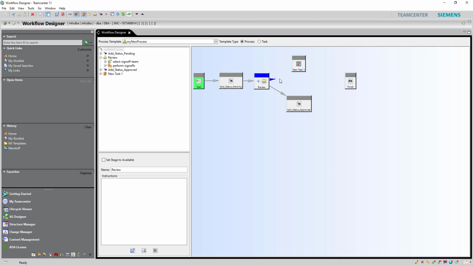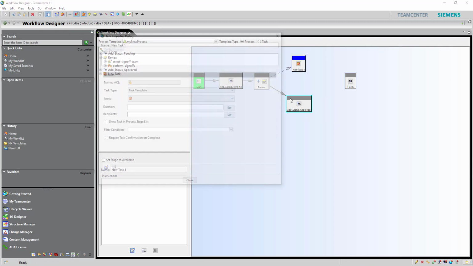Then we connect the Review block and the Notify block. We now have two approve paths from the Review block, so we have to take one of them and change it into a reject path. For that we right-click on the path from Review to the task block and select Set to Reject Path. The line now gets dotted to indicate that the path is a reject path. Then we rename the task block.